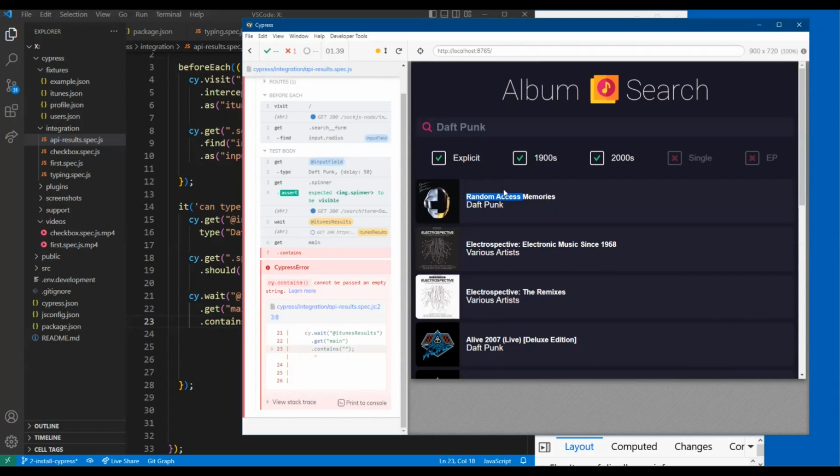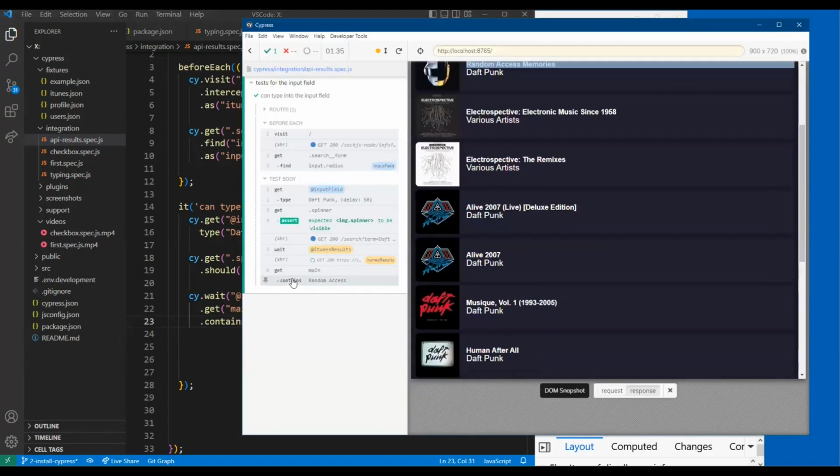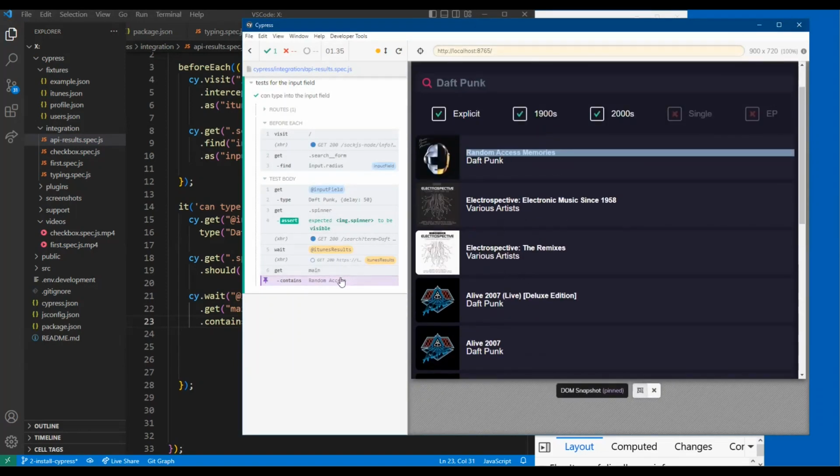So once the fetch is finished, this main should contain, or I should be able to fetch an item that says Random Access Memories. So I'll say contains. I'm still doing a fetch here, right? Contains random access. Remember, self-asserting. If random access wasn't there, that'd be a failure of my test, wouldn't it? And no, looks like I found it right there, random access. So it did find that as part of that self-asserting fetch. Worked great.